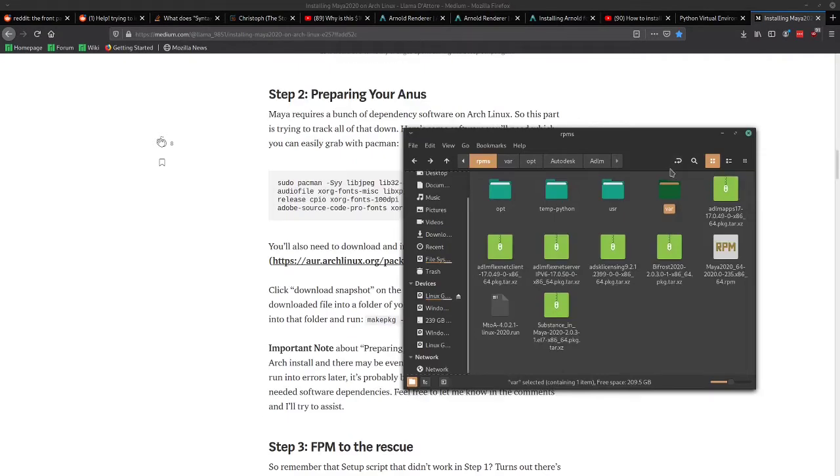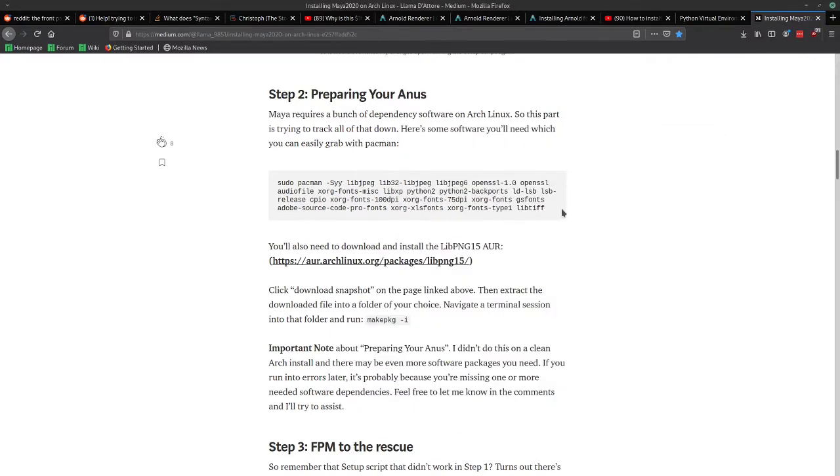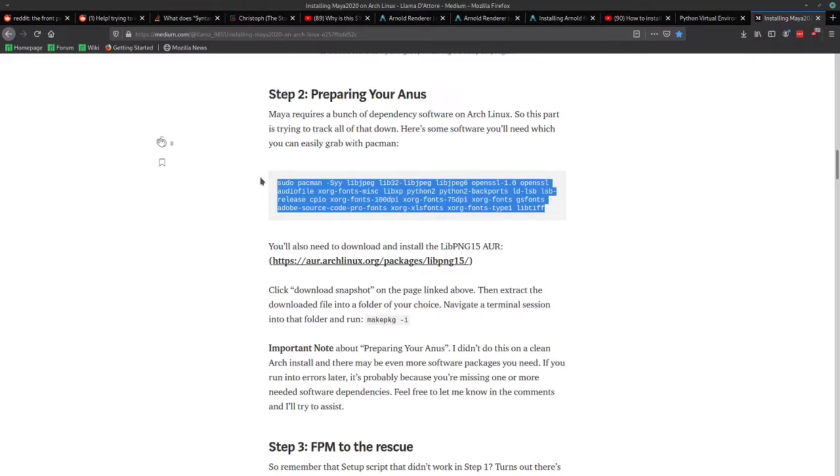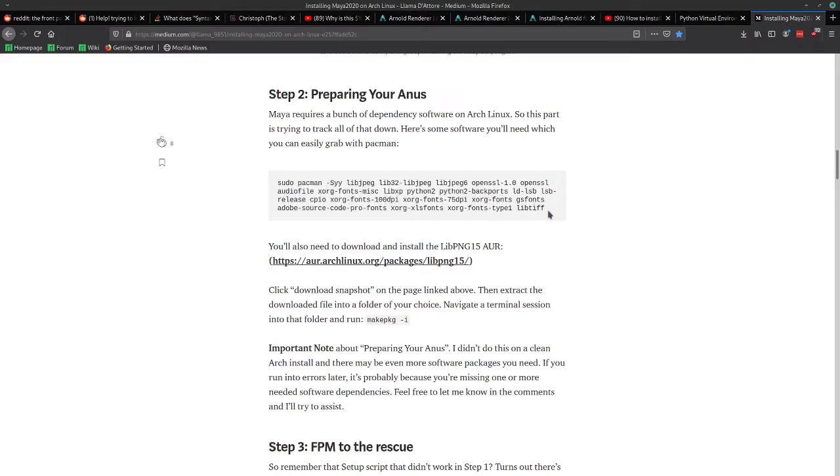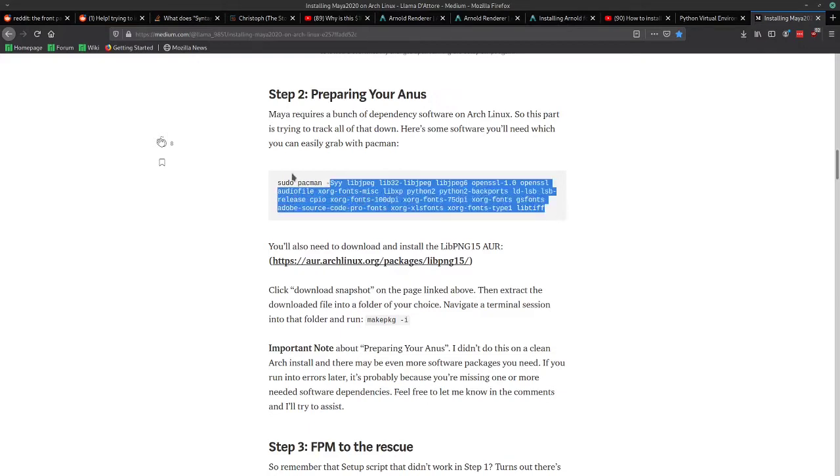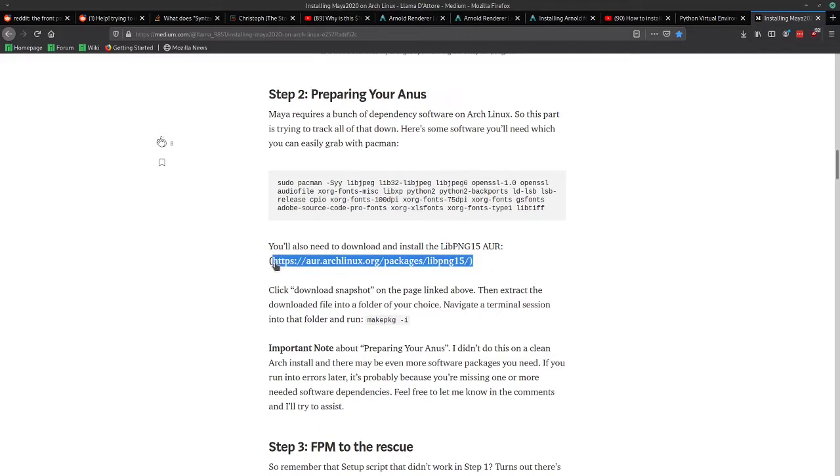Okay, so extract your Maya 2020 folder. Just right click on the file, click extract. Then you need to install all of these, which I will leave commands in the description below. But these are just a bunch of packages. And then you'll also need to install this from AUR.